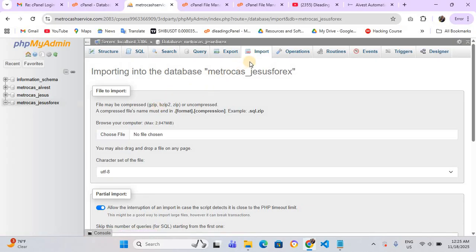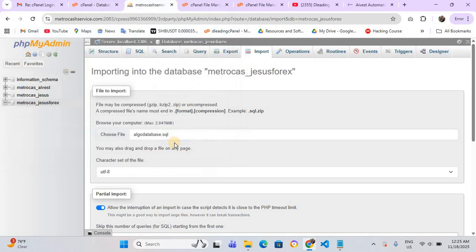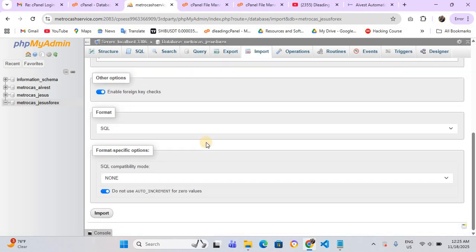Once you click on import, click on choose file. Select the Algo Trade database file. This is it. Click on it, then click on open. Scroll down and click on import.